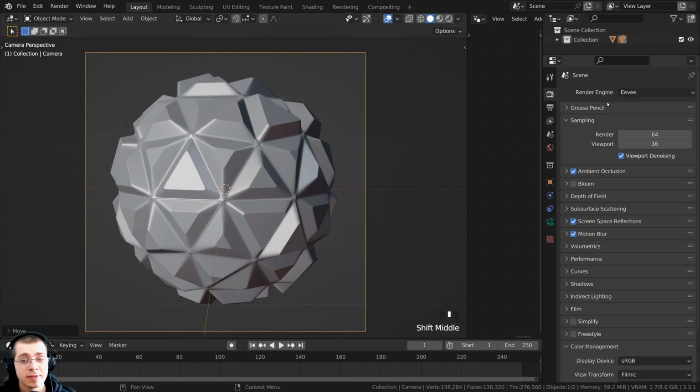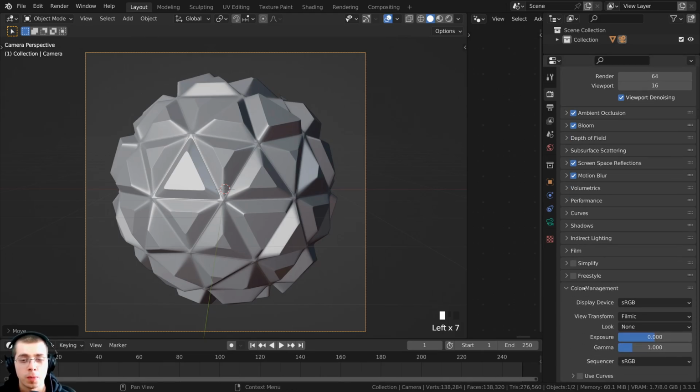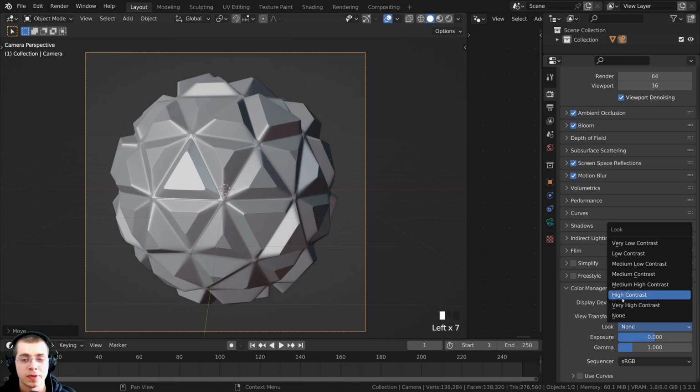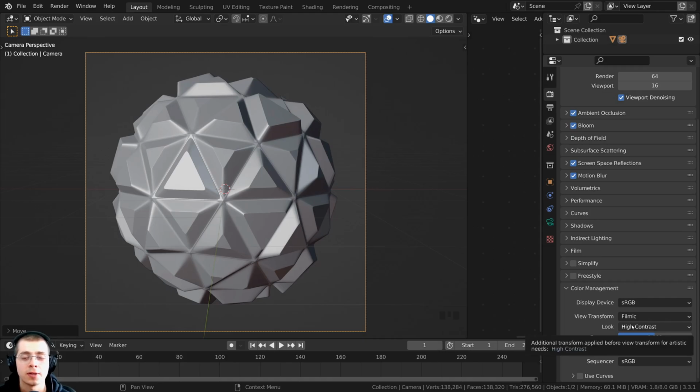Now when you change this to Eevee, there are some important settings that you can turn on to make Eevee look more realistic. So I'm going to check mark the ambient occlusion and the bloom and also the screen space reflections, and then I'm also going to check mark the motion blur because when we animate this I do want a little bit of motion blur. And then we can also scroll right down here and open up the color management, and I'm going to leave the view transform as Filmic, but then I'm going to take the look here and turn this to high contrast, and this is going to make things more contrasty and it'll make the colors more saturated and make the image look nicer.